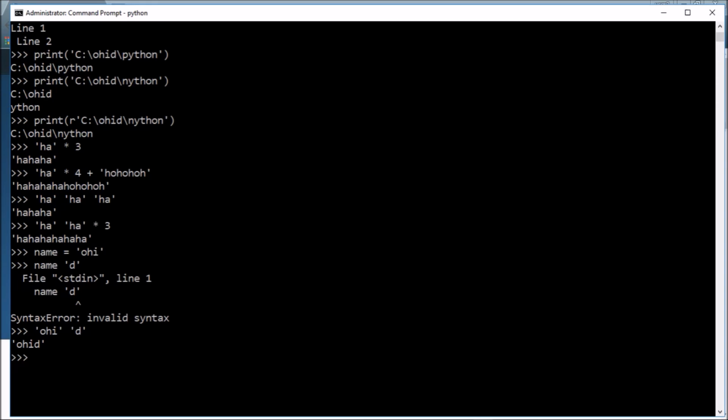Okay, you can actually do something here to avoid this error, like name plus the string, and it should concatenate the 2 values of this.